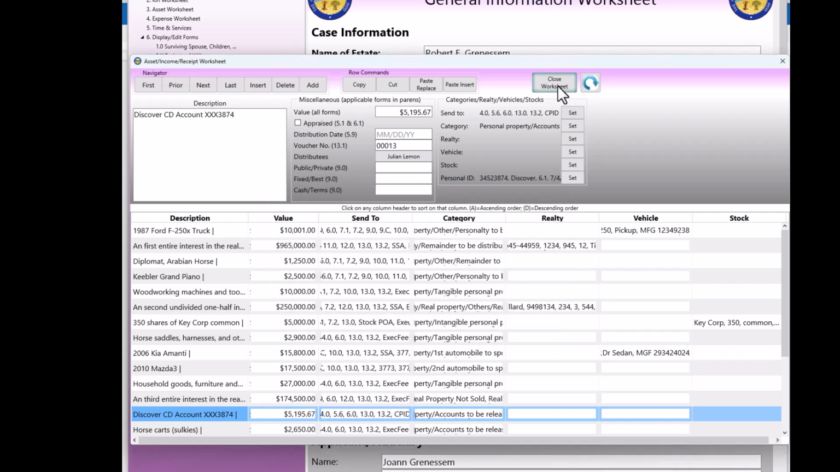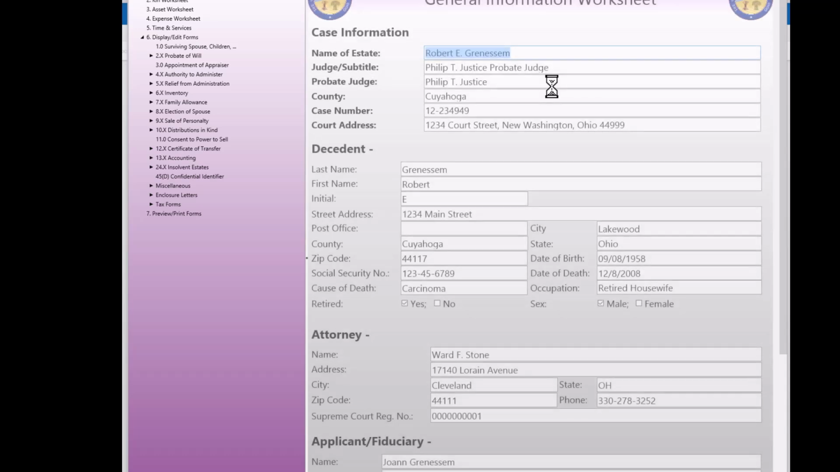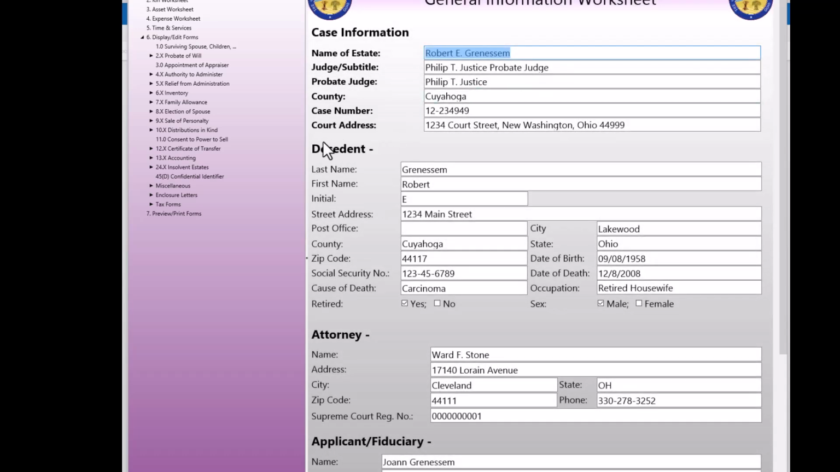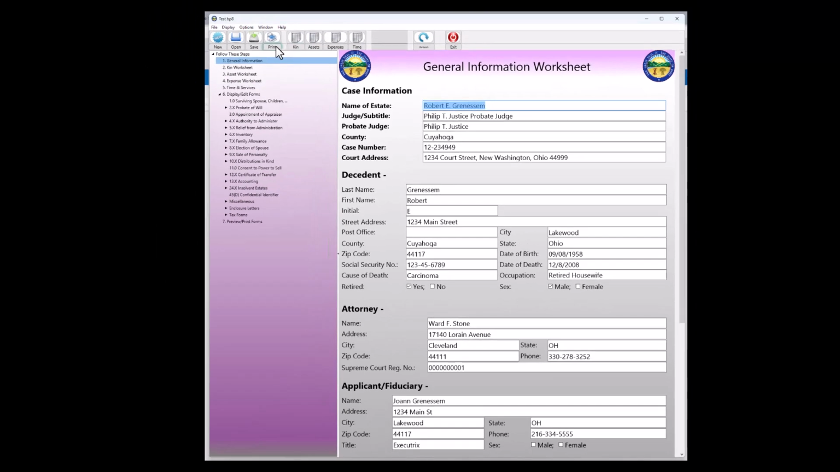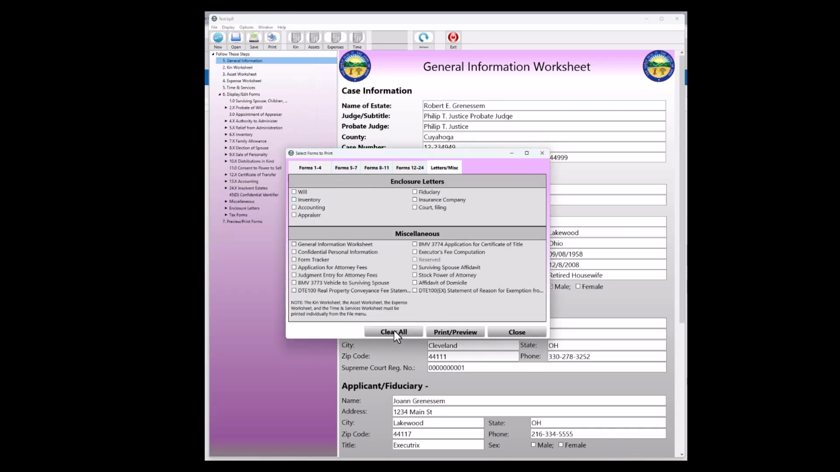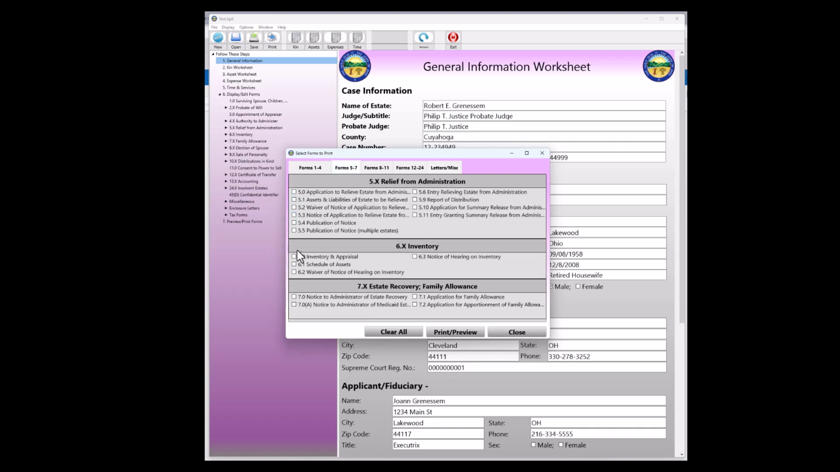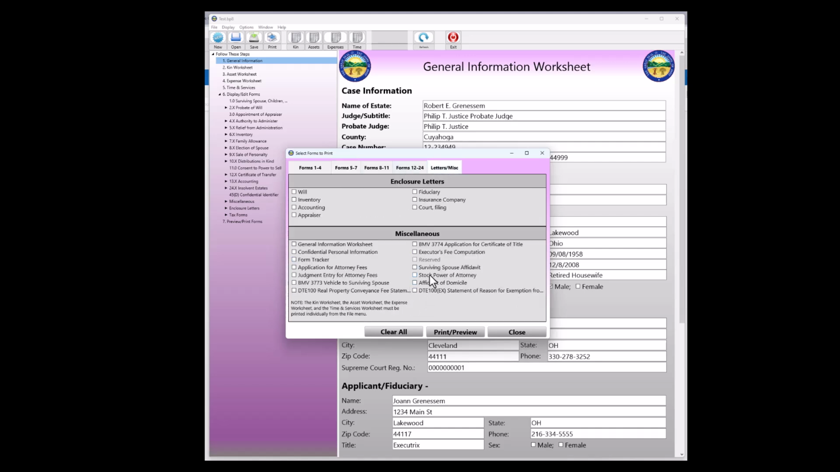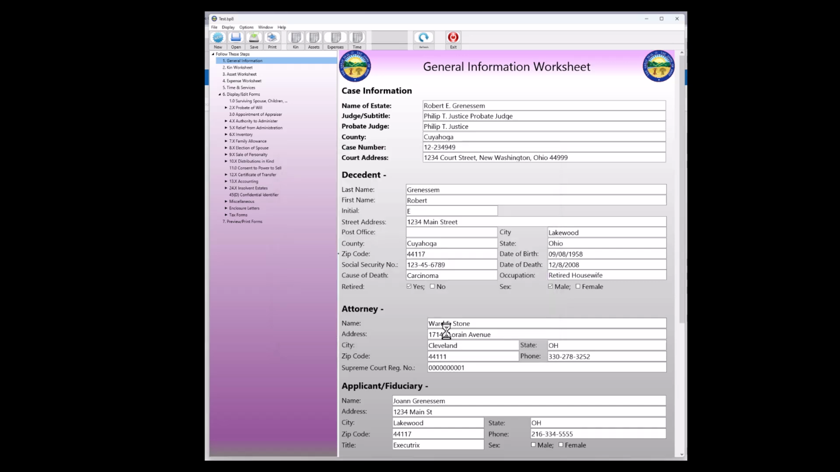We'll close the worksheet and print the inventory form. There's a few different ways to print, but when I want to get what I want, I like to clear everything and then go to the form that I want. And in this case, it's going to be that, but it's also the confidential personal identifier or personal information. Print preview. Let's see what happens. It should come up.